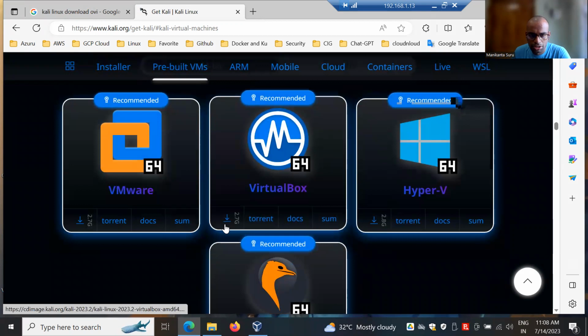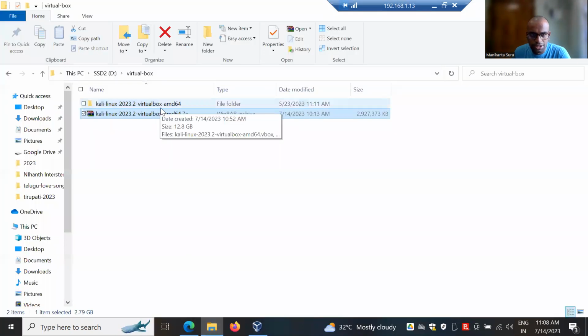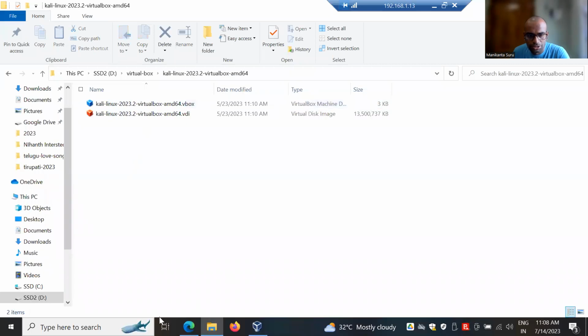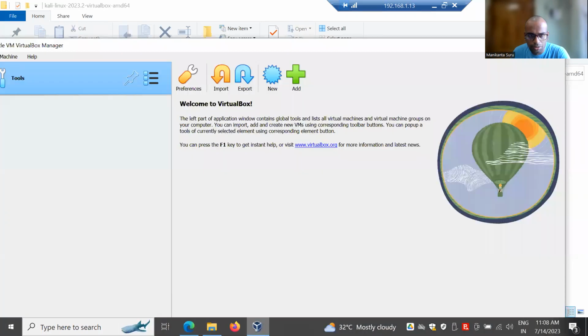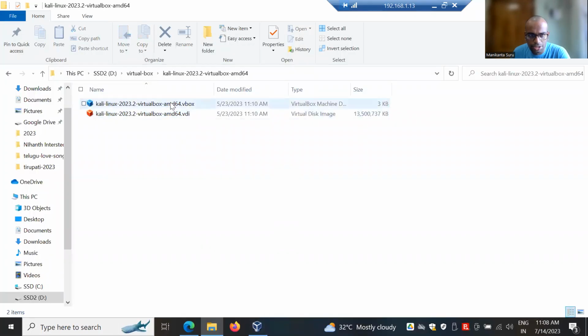I've already downloaded it and pasted it here. You need to unzip the file. Then you have to open VirtualBox. I've already opened it, so there's nothing you have to do. Just click that.